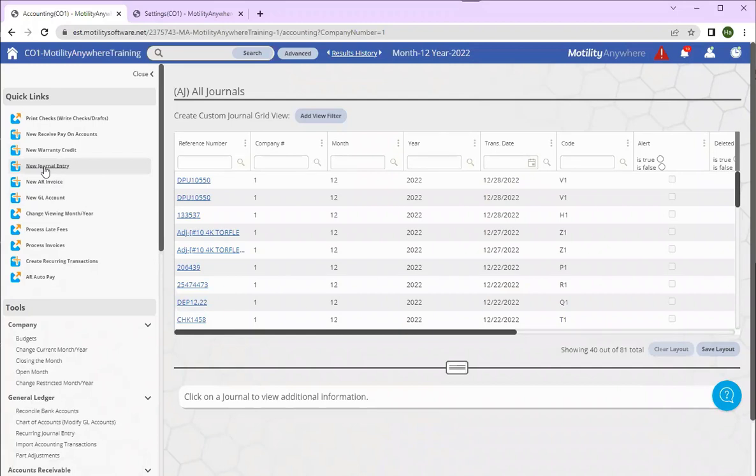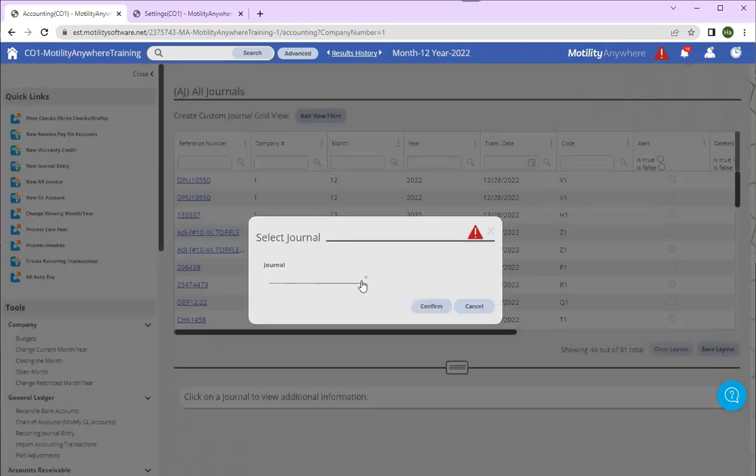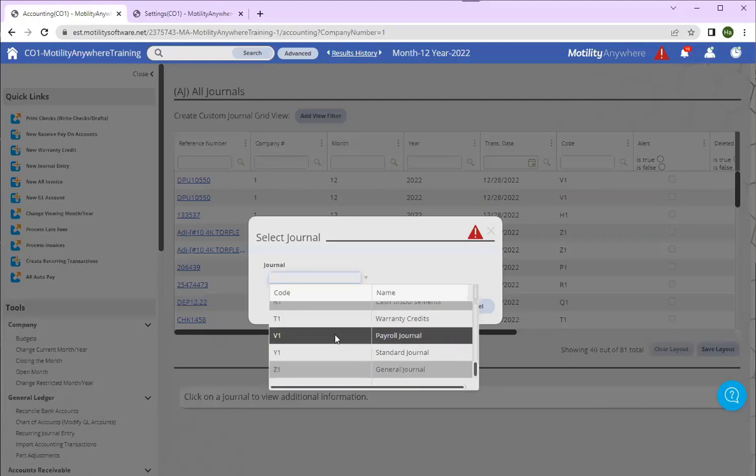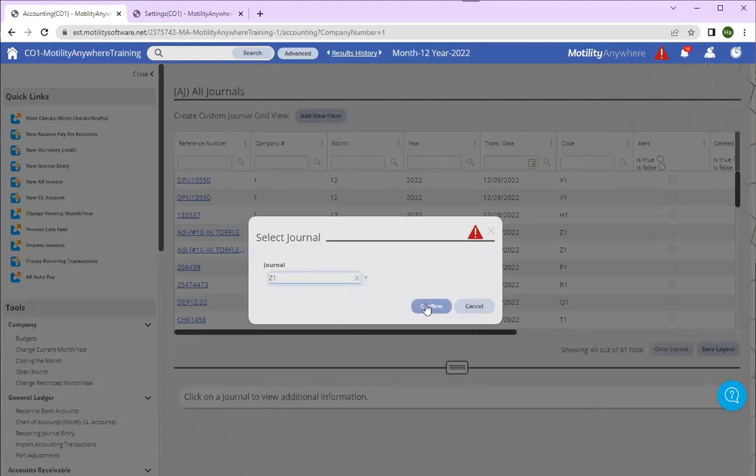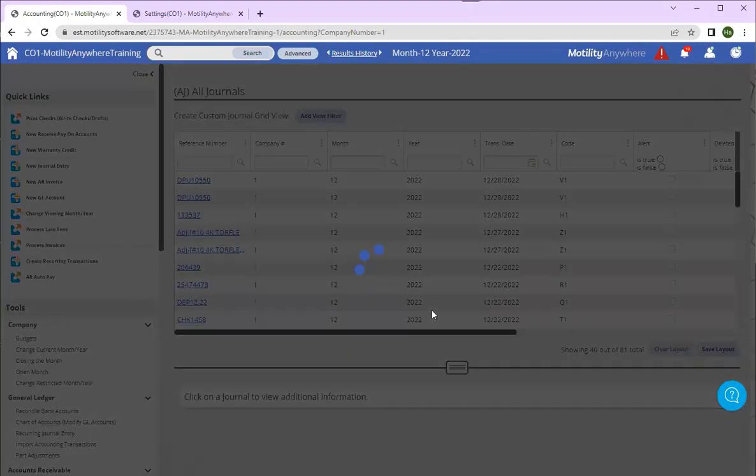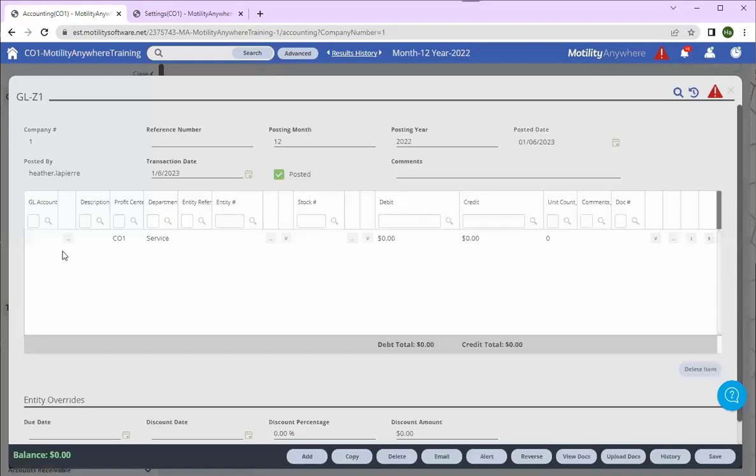Manual entries, again, work exactly the same way in Motility Anywhere as they do in Infinity. You can click the New Journal Entry here. Again, this top section is really just things to do and quick ways to do it. So you can go ahead and click New Journal Entry. It wants to know, of course, which journal we're going to use. And then we can put in our reference number.